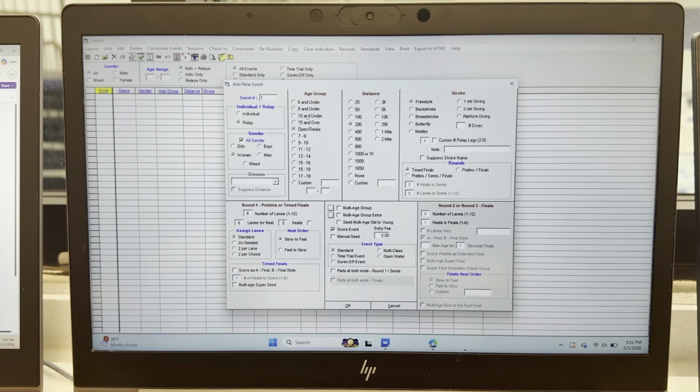So we have our 200 women's free relay. If we hit OK, because we have, if you look, this checkbox in gender. If you hit alternate gender, then it will automatically give you the same event after you hit OK for the men's, which is very nice. We're not going to use that here because we're just going to show you a few events. So let's just make men's next event would be men's individual 100 free timed final.